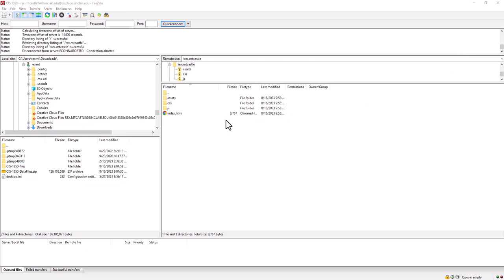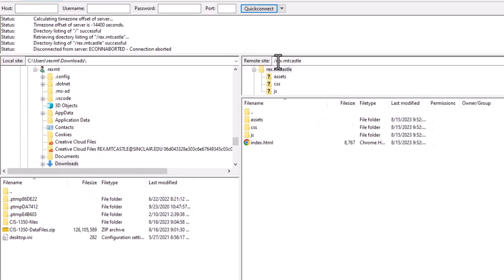This video is set up to show you how to upload your homework assignments and the index file up to the server of cis.sinclair.edu by using FileZilla. Once I've connected, and you would have connected this prior to instructions on another location of the course, I'm making sure that I'm in my folder.